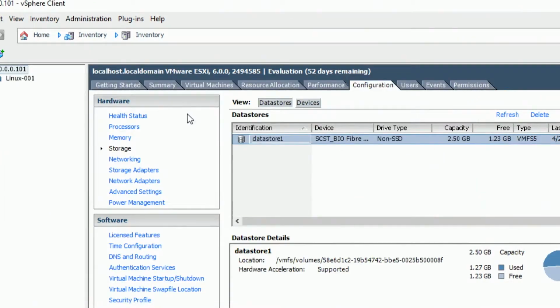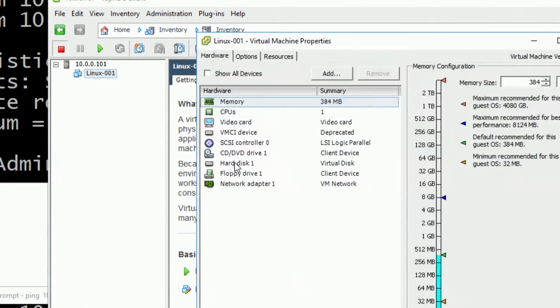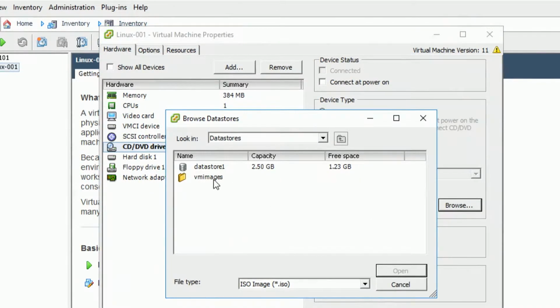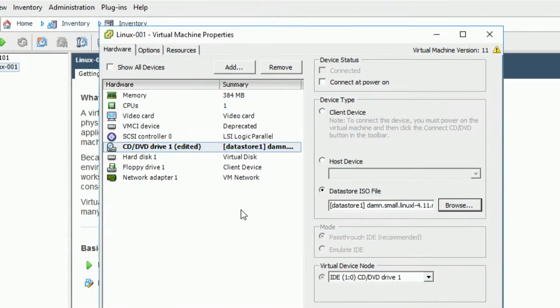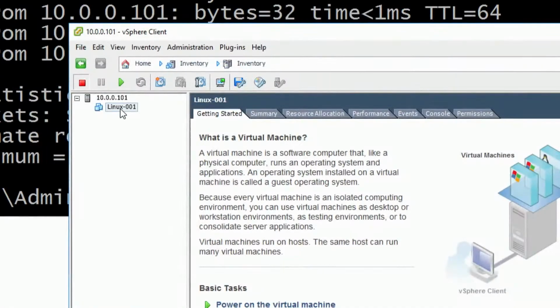Now I'm going to attach this to the VM. So I'm going to go to the virtual machine and edit its settings. Go to CD drive. I'm going to map this to a data store ISO. And then this is going to be under data store 1, under this Linux image, 50 megs. Okay, then power it up.